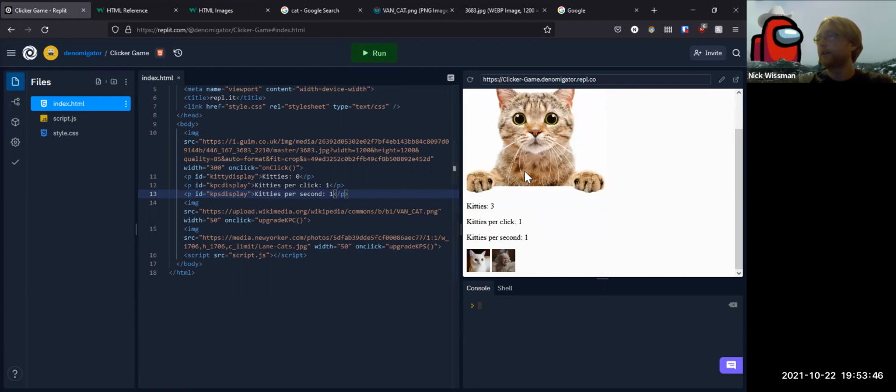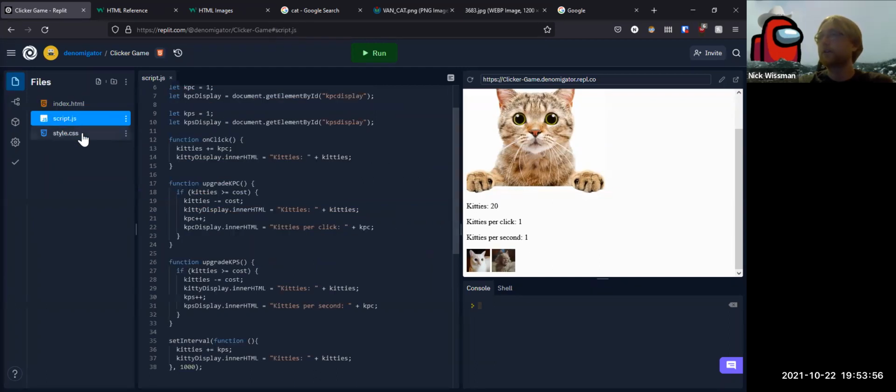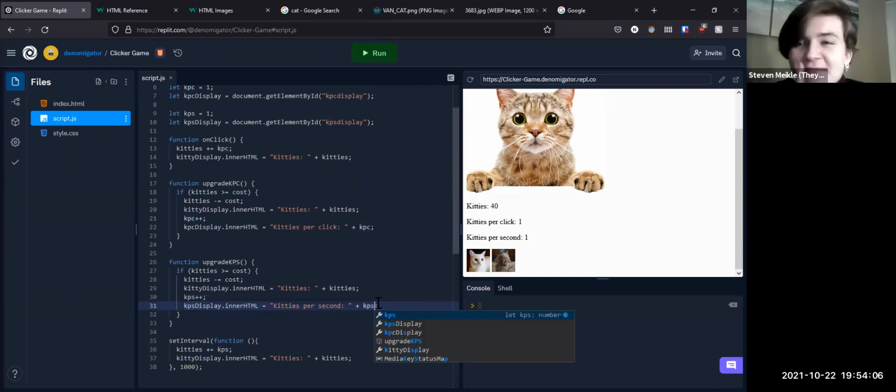And then now, if I get the kitties, I can click on this. And yeah, now my kitties per second go up, although I didn't actually see this change. So what am I doing wrong here? In script.js, create KPS. KPS display. Oh, plus KPC. This should be. That was what I was. Oh, that's what you meant. Sorry, I thought you meant it.